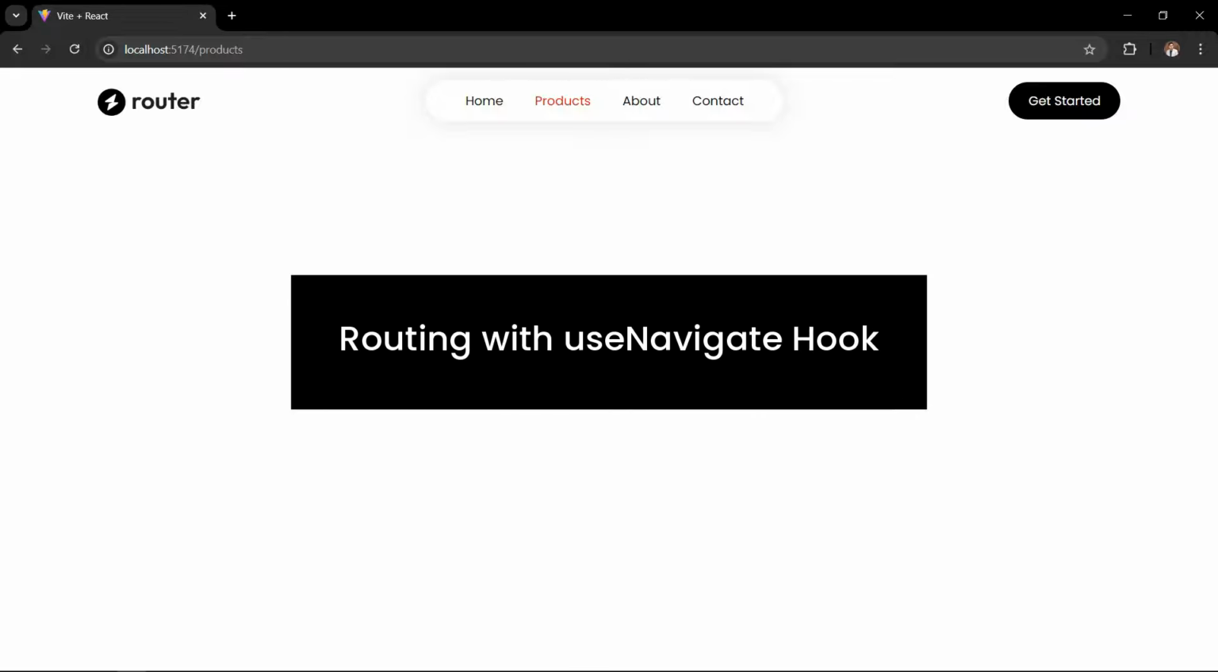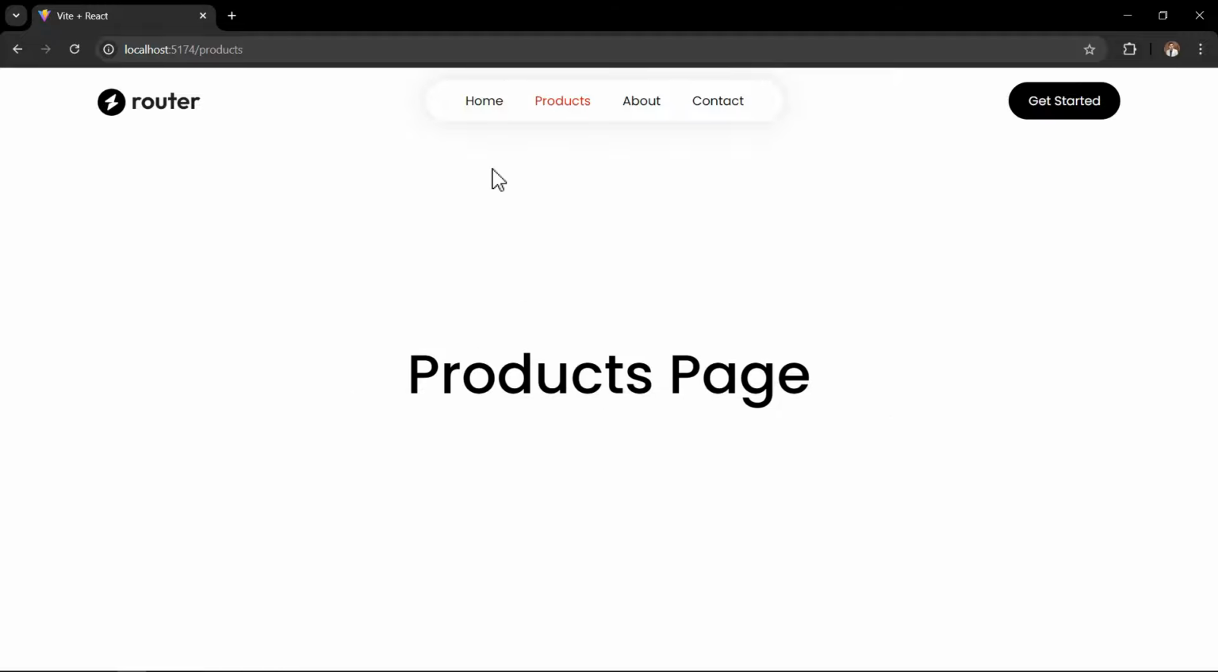Now we will see what is useNavigate hook and how to use it. So when we click on NavLink or link tag, it is a straightforward way to navigate between routes. But sometimes you want to navigate programmatically, like redirecting after form submission, navigating based on user action, implementing a back button, or passing states between routes. So in these conditions, we can use the useNavigate hook.